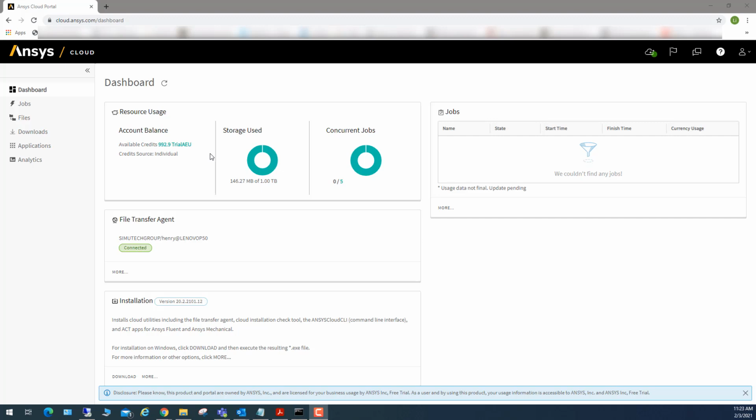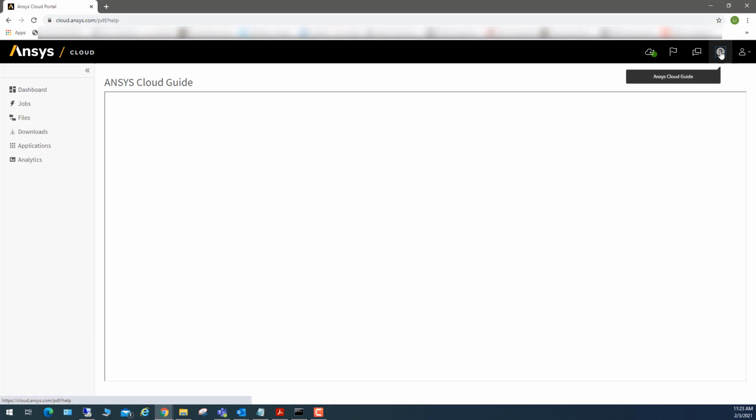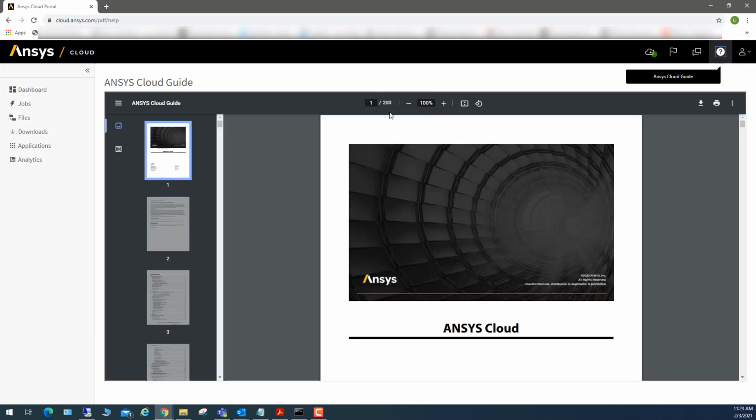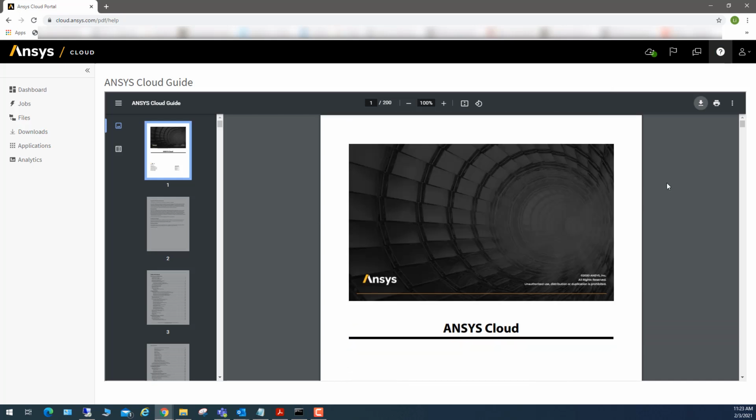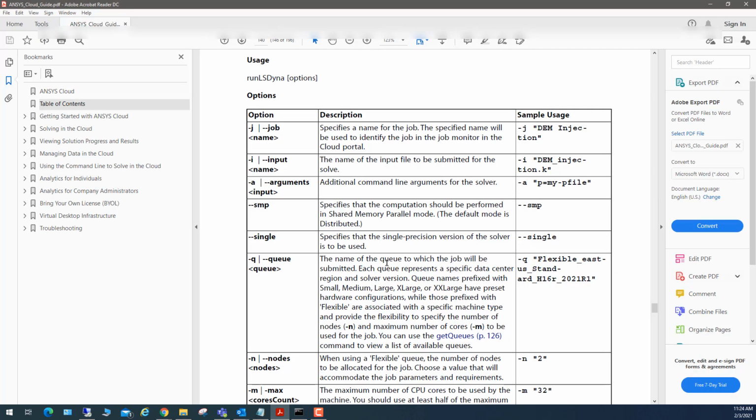This is part 3 of running LS-DYNA in Ansys Cloud. First, you'll need to log in to your Ansys Cloud account and then click on Ansys Cloud Guide. This Cloud Guide has 200 pages. My suggestion is to click on the download icon to download this document. Here, I have the downloaded PDF file open.